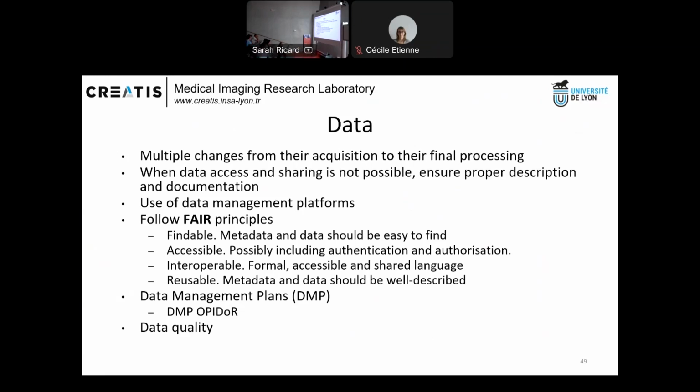With data, it moves to so earlier that data needs to be pre-processed, processed, and so on. And people have done studies that were not able to reproduce the results because the thing had changed. So, need to monitor changes. When data access and sharing is not possible, ensure proper description of the information.